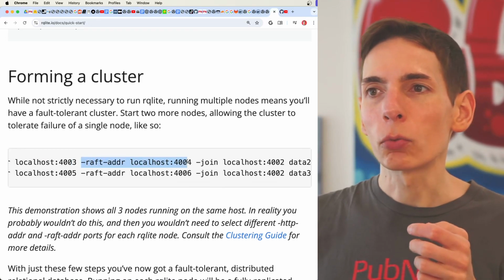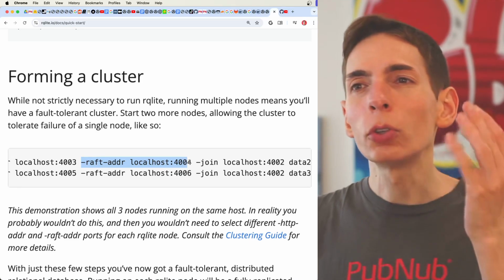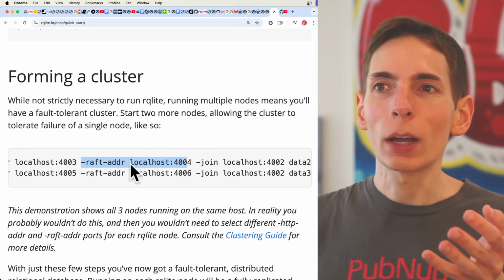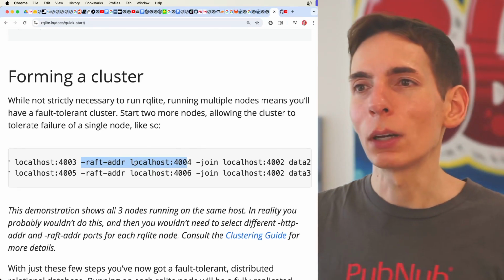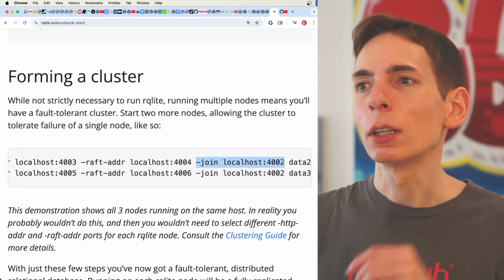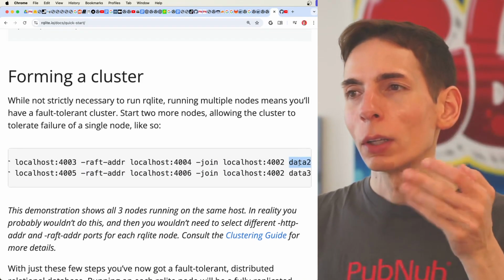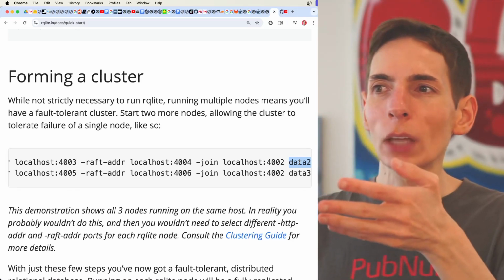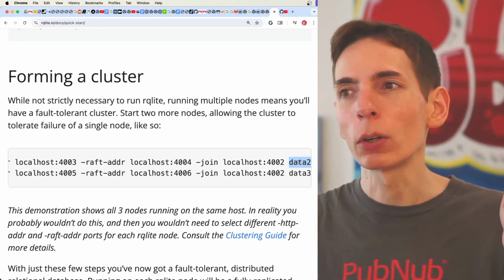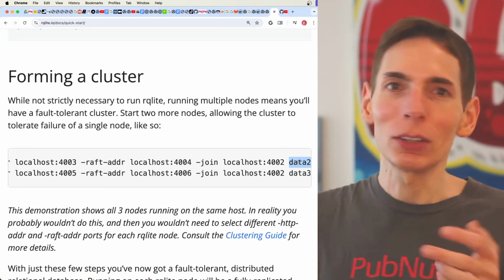And then your raft address, which you also don't need to specify if you're running on a different machine, because the raft port will just be automatic. And then you say which node you're going to join. So we're going to be joining our original node, it looks like. And then it looks like you can give a name to what the server is going to be. So you call it data 2, data 3, or my RQLite database 2, or my RQLite database 3, for example.